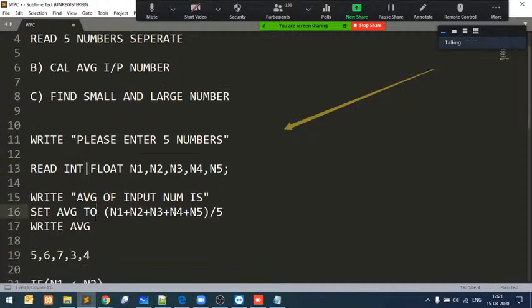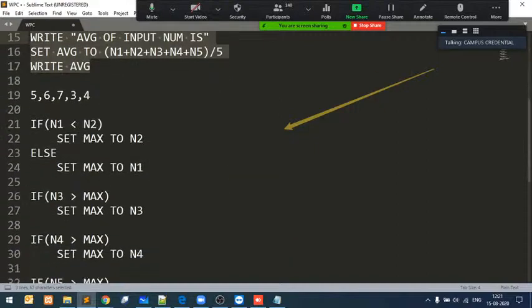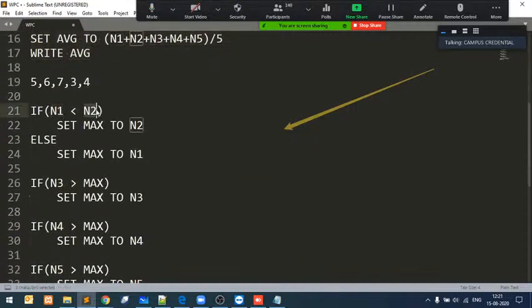Chalo, now write. What we are writing is the average of the input number, whatever the input number we have done. That is simple calculation, no need to explain in detail. Here the things we are a little confused about, but it's simple logic. Targetly, we are going with 5, 6, 7, 3 and 4 on this side. So first of all, go with the if condition.